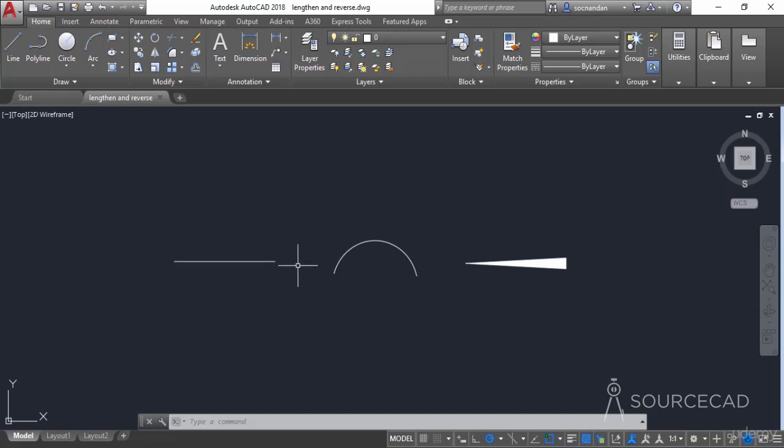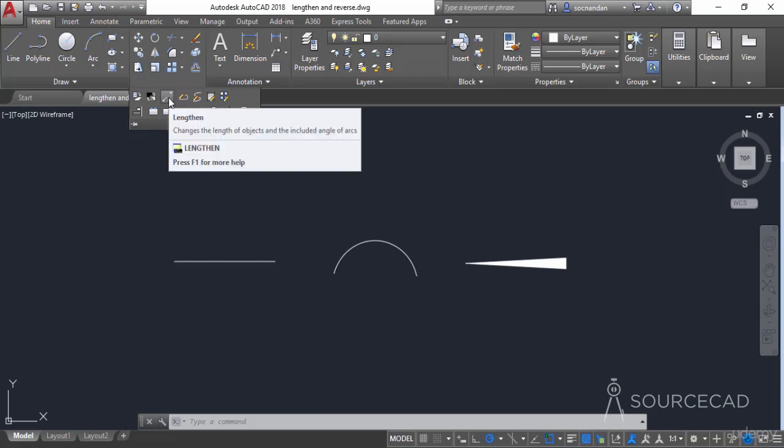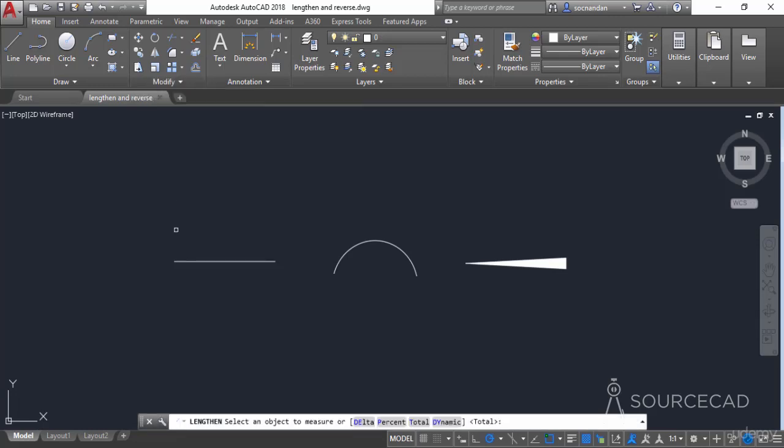For example, here we have a line and an arc. Now using the lengthen tool, we can increase their length, and here also we can increase the length of this arc or the circumference of this arc, so that will affect the included angle. To start the lengthen tool, expand the modify panel and select the lengthen tool from here. Now select it and click on the object whose length you want to find.